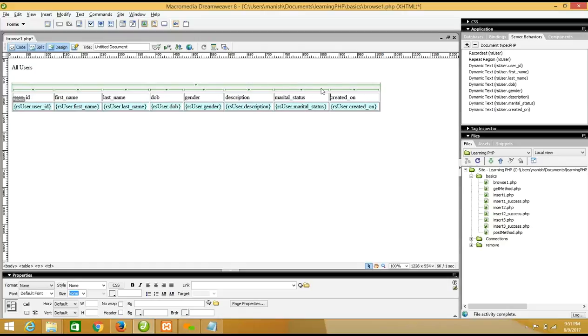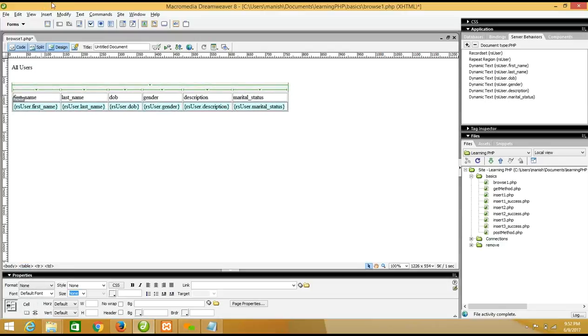So right now I also don't want to show the created on. I will delete it. But I don't want to show, for example, user ID. I will delete it. So I will show only the first name, last name, date of birth, gender, description, and marital. So first name, I will change the heading to first name, something decent looking. And in the last name, I will change the heading to last name.